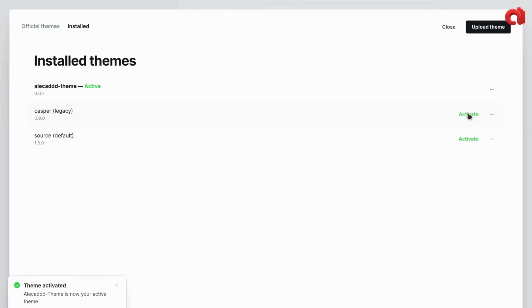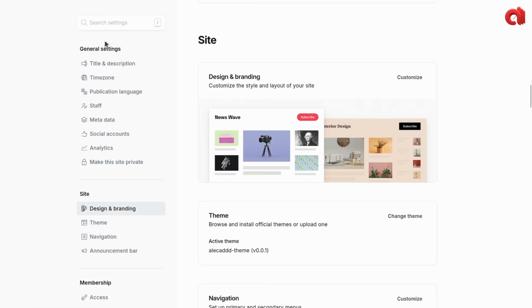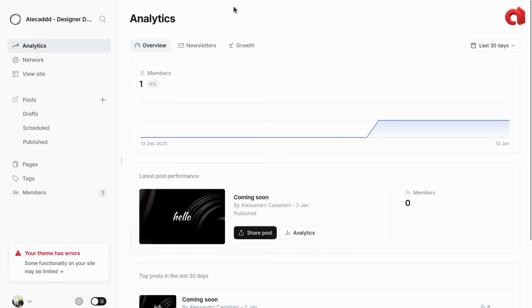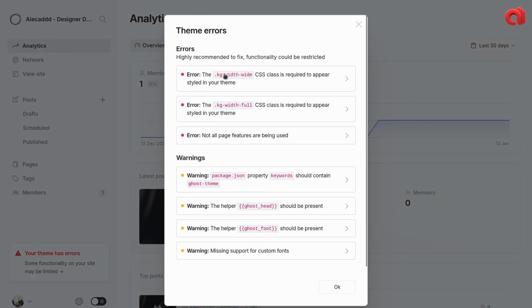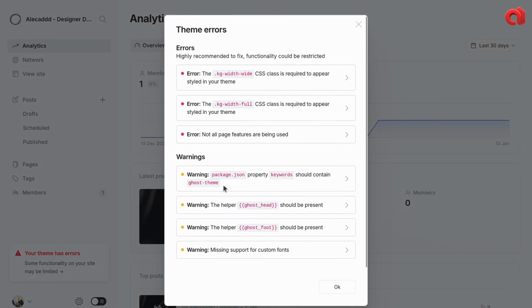If we click activate, probably something absolutely terrible is going to happen, because if we close this, we go back into our dashboard, nothing is happening here. But as you can see, our theme has errors. We have the first error message here. Some functionality is not available. There are some pretty obvious things that are missing, but this is the very useful part of Ghost, that when you install a theme, if something goes wrong, if Ghost requires some specific options and packages, it just gives you a bunch of errors and warnings instead of just breaking everything and not working.